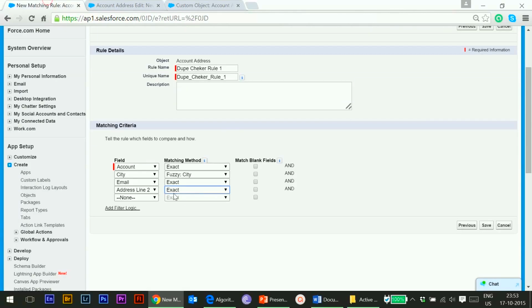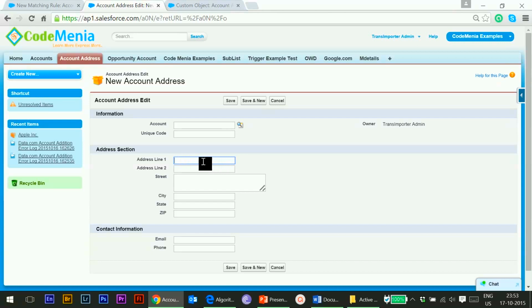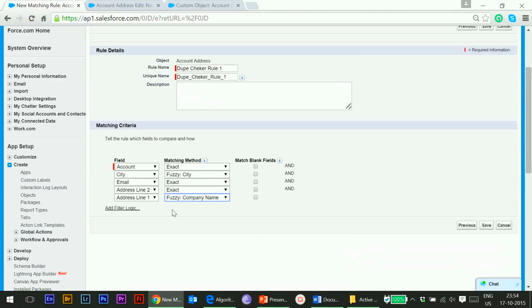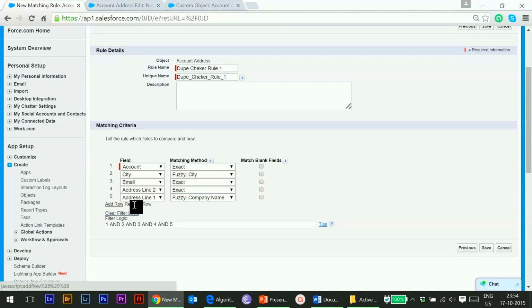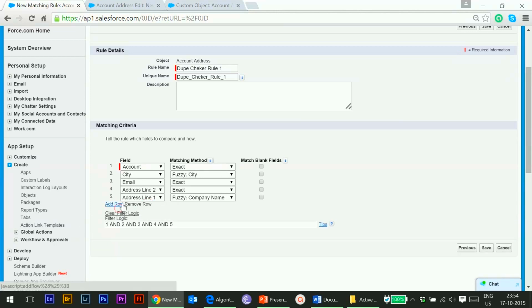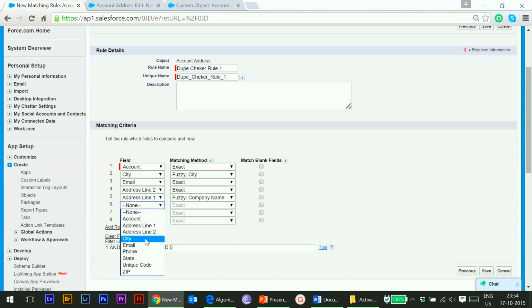So I am going to configure the duplicate management system here. Now going with line 1, I would like to choose company name, as line 1 requires more accuracy, like New York as NY, where this company name algorithm uses acronyms. So I'm going to use company name for the address line. Now adding more rows here, which will explain. This is just an example of how these different match methods work.